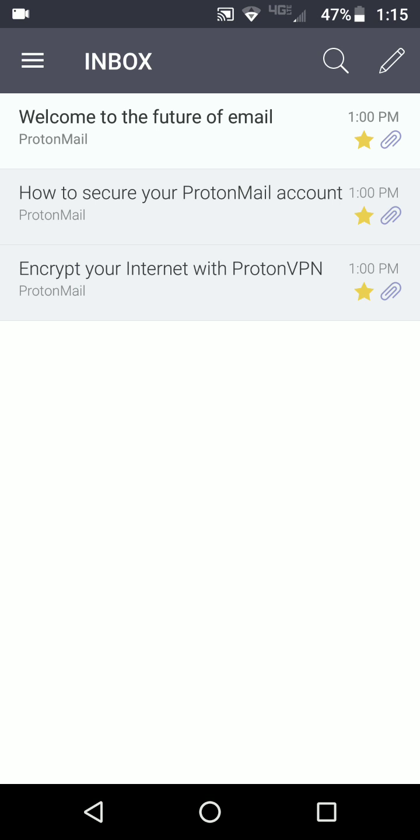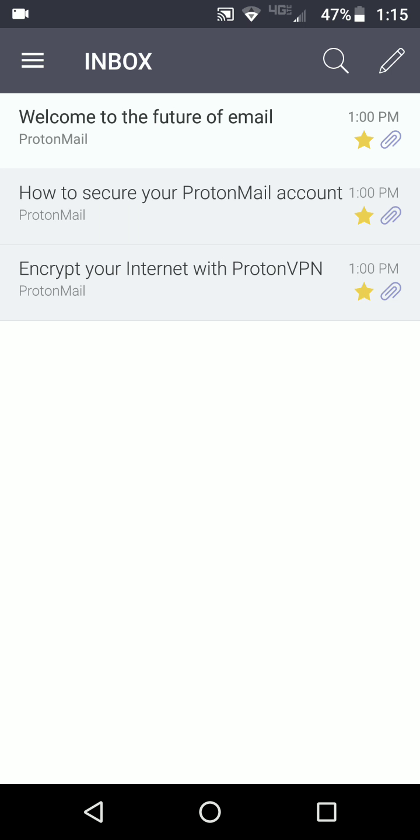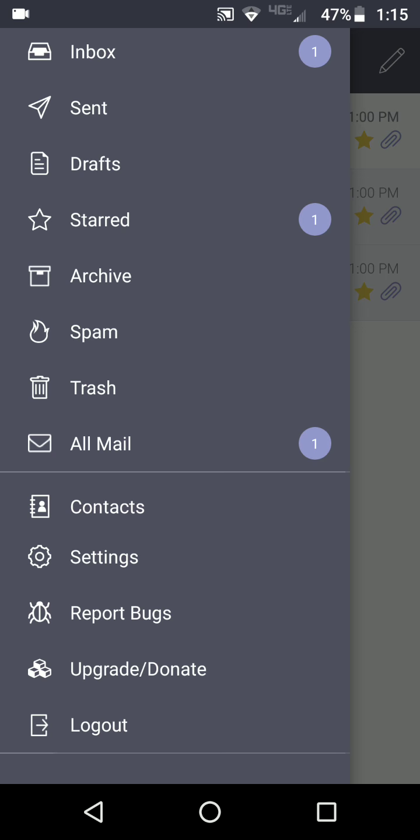Like I said, you could do the same thing on PC. Just go to protonmail.com and just sign up for an account and just use it just like you would for Gmail.